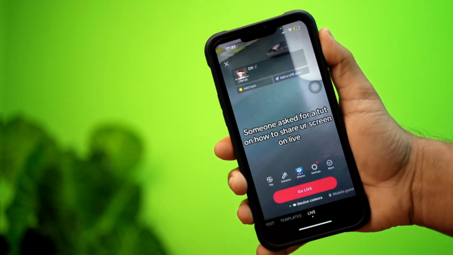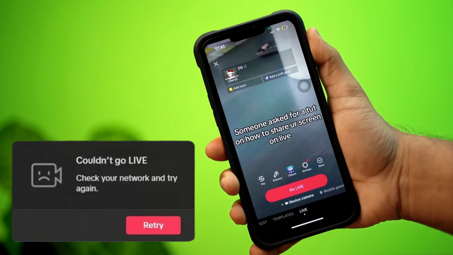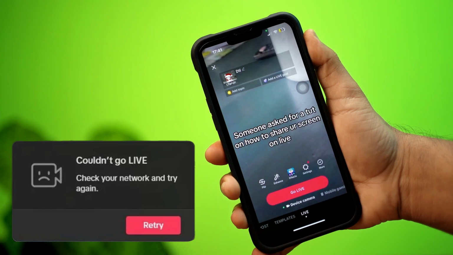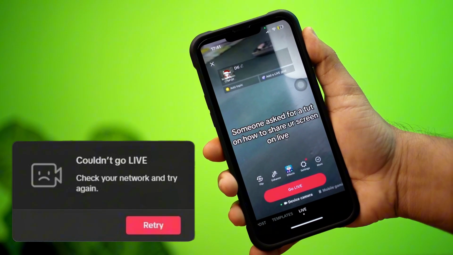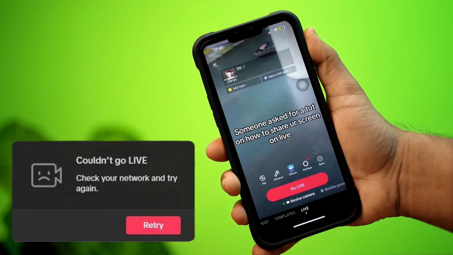Can't find the live option on TikTok on your iPhone? This might be due to account restrictions, region settings, or eligibility rules. In this video, I'll show you how to get the live option back on TikTok step by step.